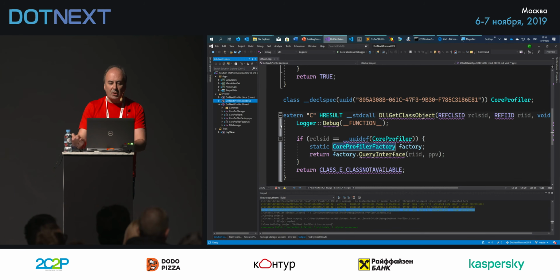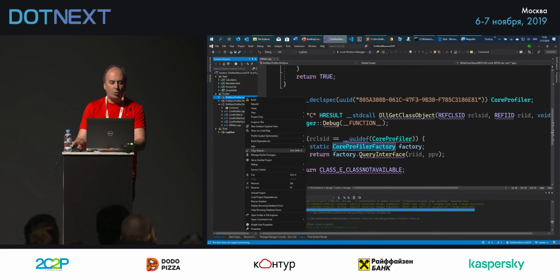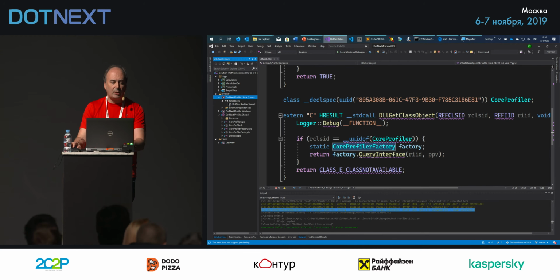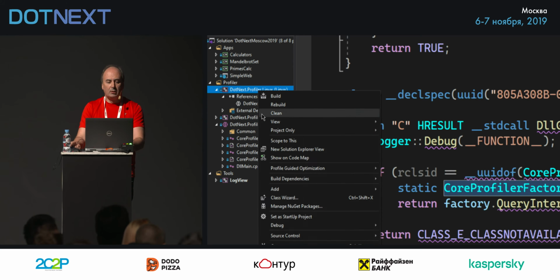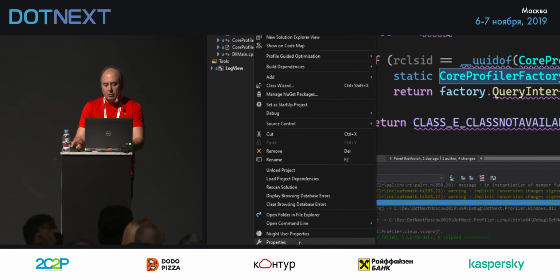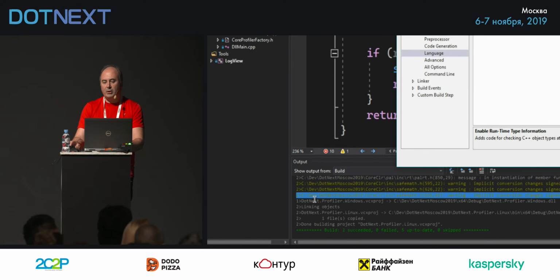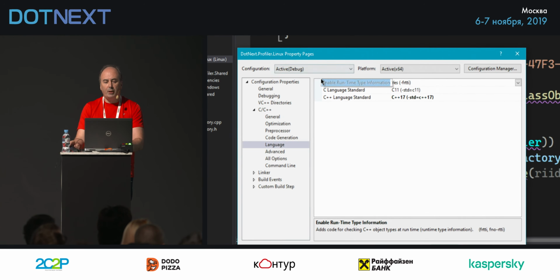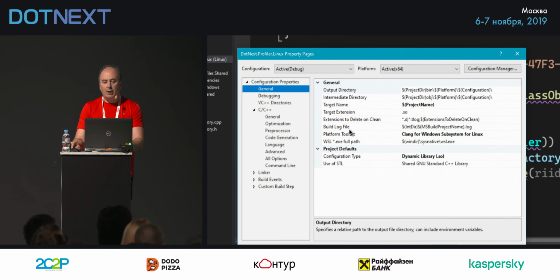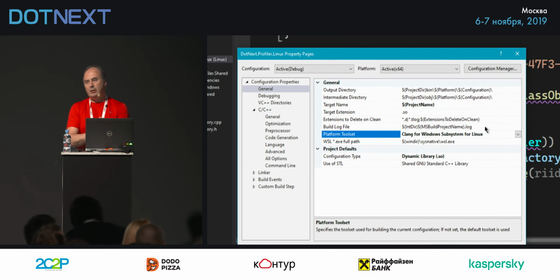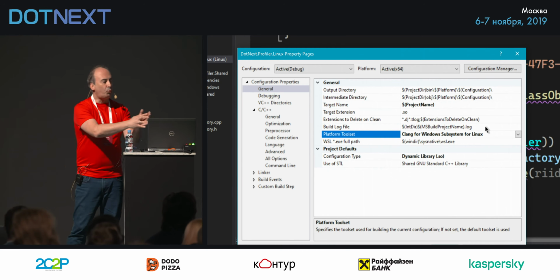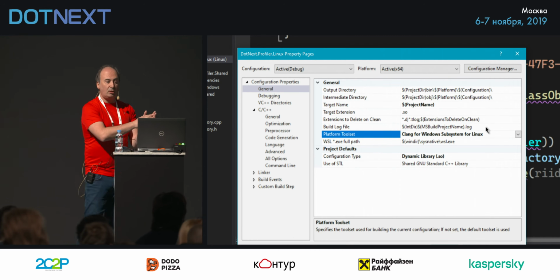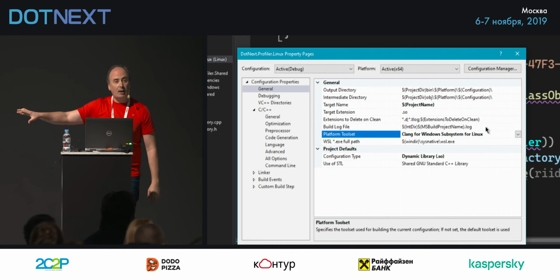The more interesting part, perhaps, is the Linux project. So here's my Linux project. And by the way, both of them reference that shared project. The only thing to get right is those properties of the compiler and linker to make things work properly. You can see here in the General tab, here's the platform toolset. That's Clang for Windows Subsystem for Linux. I've installed WSL on my machine, and then installed Clang on WSL, and then I'm just pointing Visual Studio at it, and it invokes that compiler on WSL automatically for me.